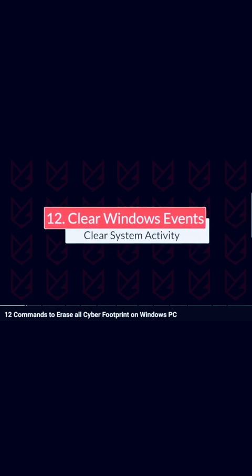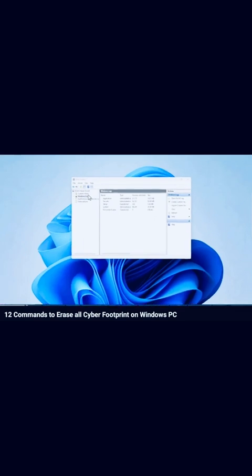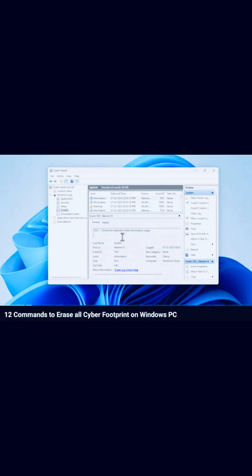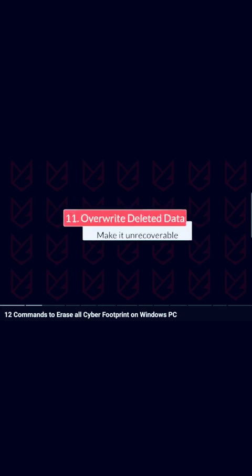Clear Windows events to delete system activity. The first command I am going to show you is going to clear out system-level events. When you do that, no other person can know about your system activity. So, on the command prompt type wevtutil cl System, and hit Enter. It will clear the system level event logs. If you want, you can clear the application level events also by replacing System with Application.